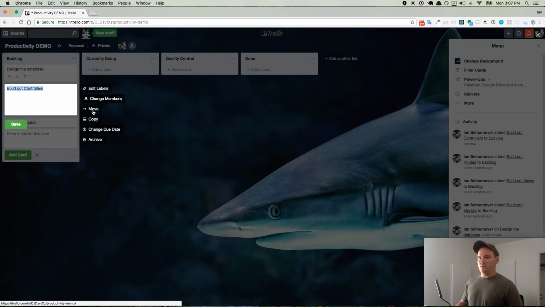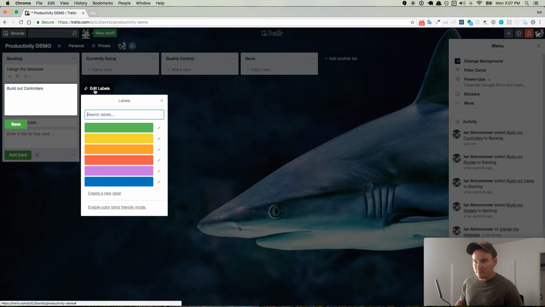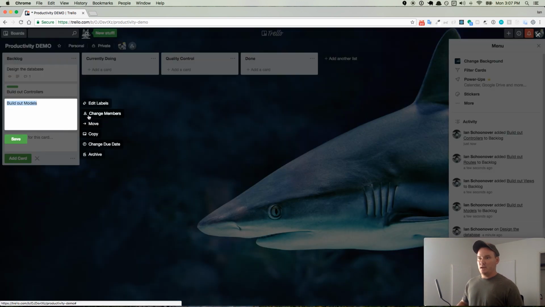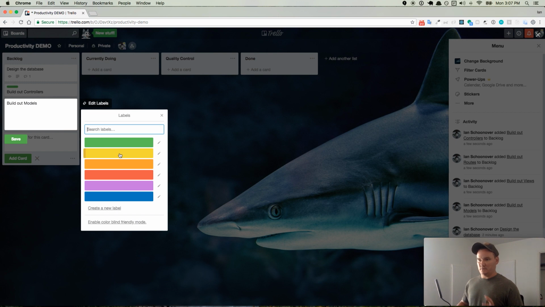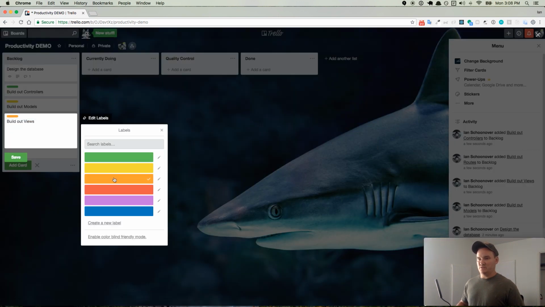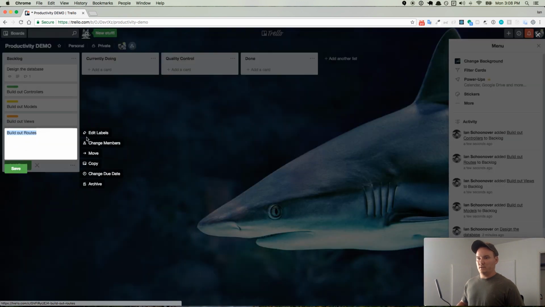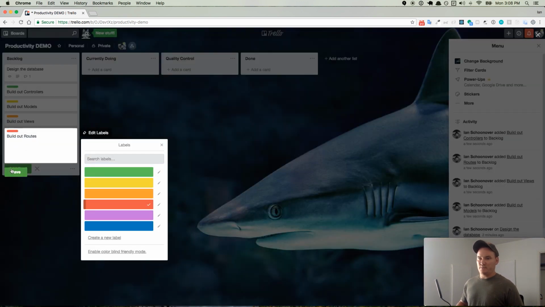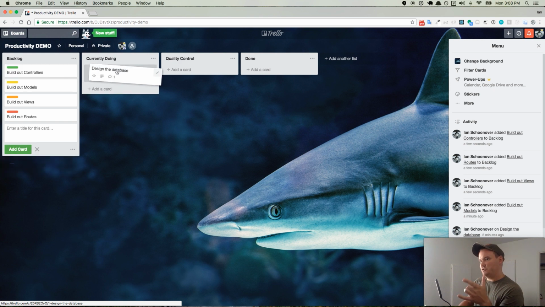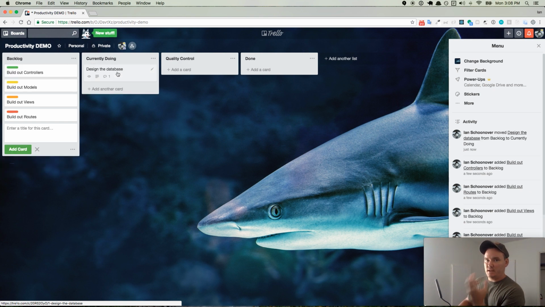And if you really wanted to, you could go in here and add a label. So edit the label and say, okay, this one's green, this is super important, and now it's green. And like this one over here is, you know, yellow, so it's kind of important. And then this one over here is orange. You get the point. So last one, red, not that important at all. Okay, so once you take something and you decide you're working on it, okay, right now I'm designing the database, then you just drag and drop it over into currently doing, and now you're working on it.